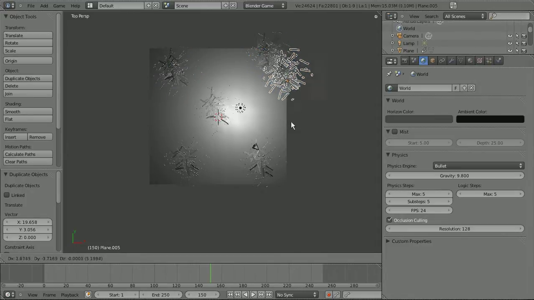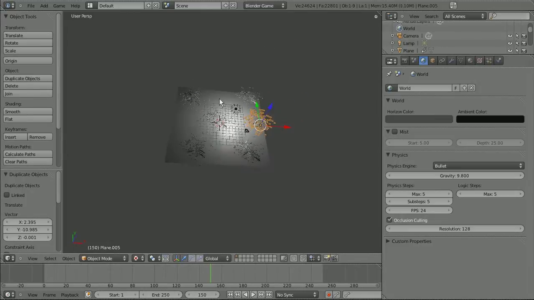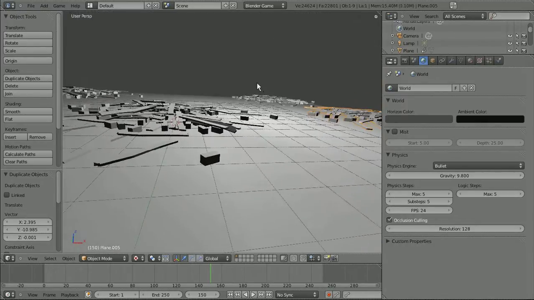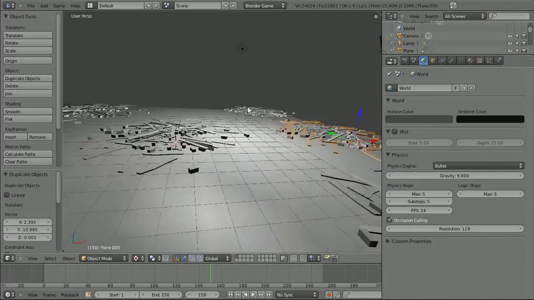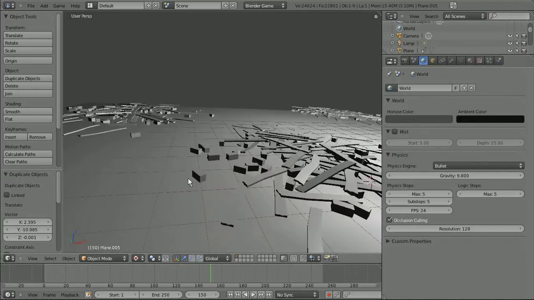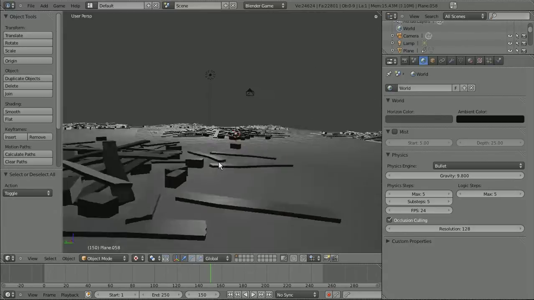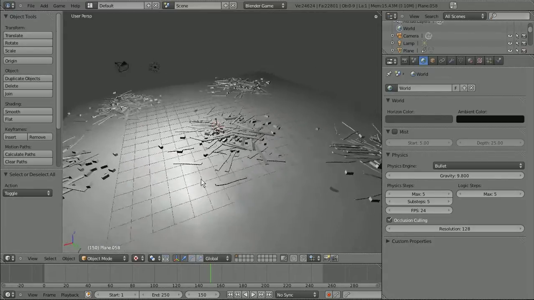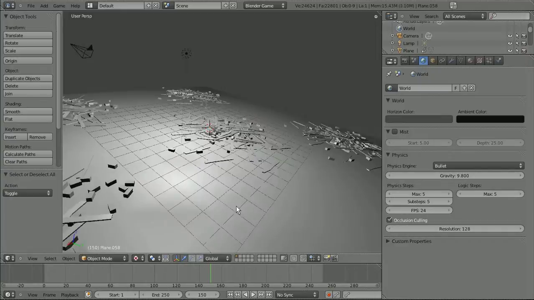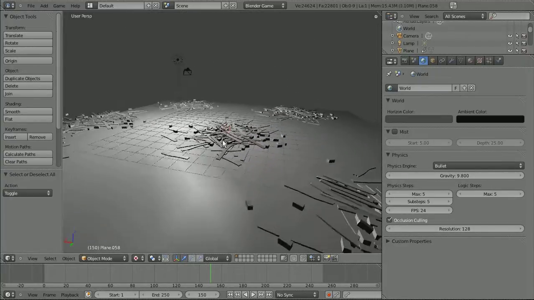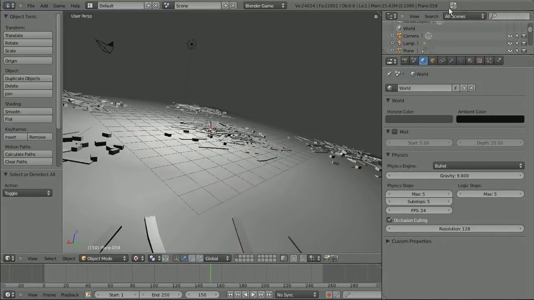Yeah, and it actually looks like some nice pieces of debris. You could now walk through it or whatever, use it for your game or for your animation, and the more time you spend on detail objects to be thrown around, the better your animation will finally look. So I hope I could explain the technique to you, and have fun, and we see you soon.